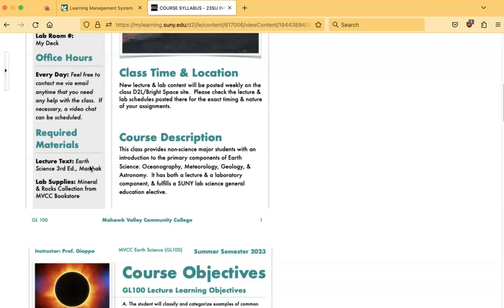There is not a lab book for this class. I'll provide you the lab content that I need you to have, with two exceptions. One of them, you do need to get this mineral and rock kit from the bookstore. When you registered for the class, it should have told you, you need this book and that book. In addition to that, you needed this mineral and rock collection. It's a small kit. It's unfortunately like $50 for 16 specimens.